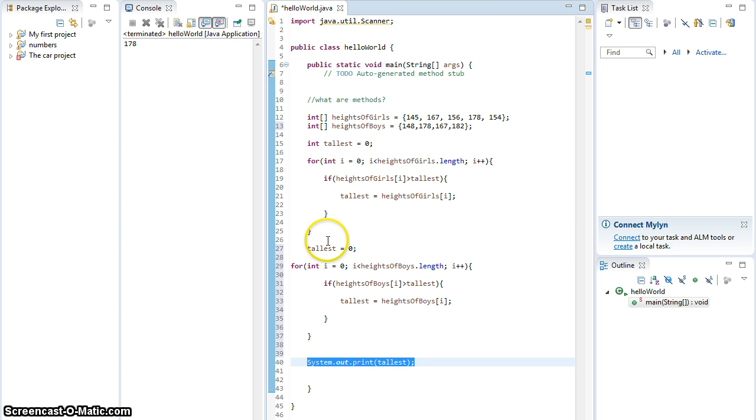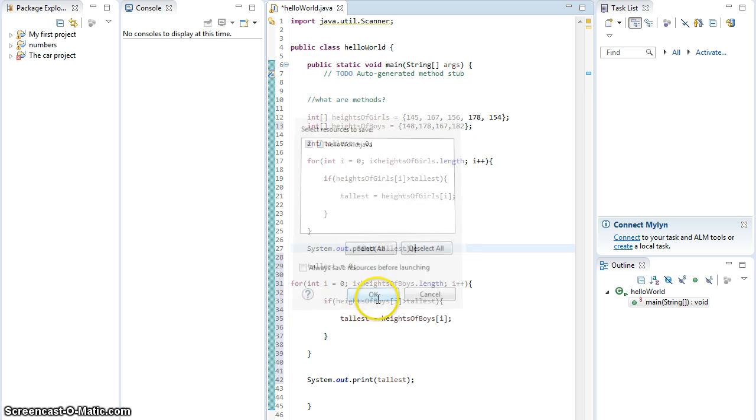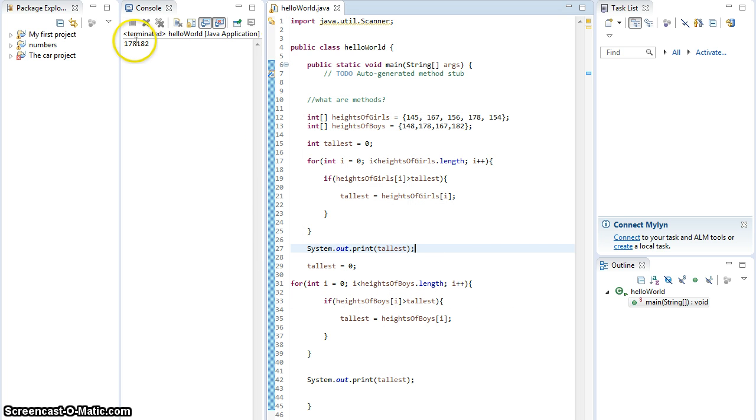I'm just going to show the tallest. So we'll look at the girls first, and then I'll print out the tallest from the girls, and then we'll reset tallest to 0, and then we'll take care of the boys, and we'll print out the boys' tallest as well. So let's see if that works. So we've got 178, I should have done println, but we've got 178 for the girls, which is correct, and we've got 182 for the boys, which is correct.